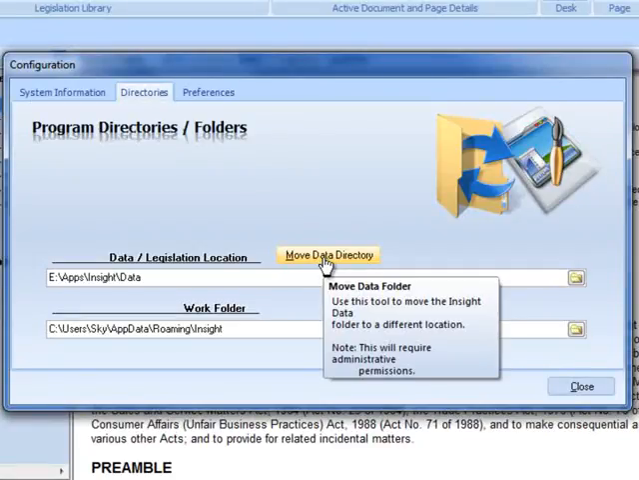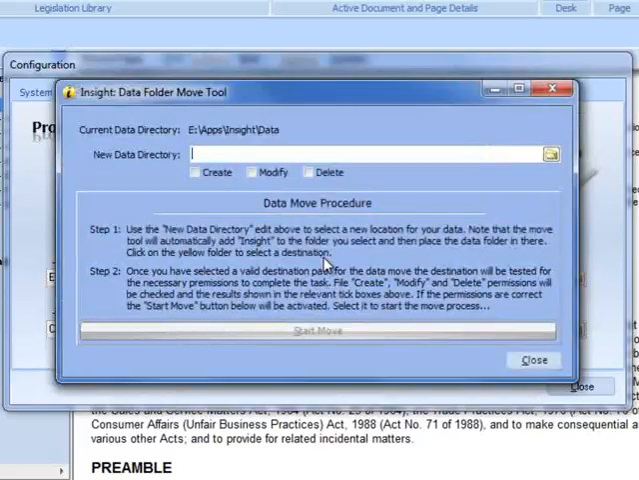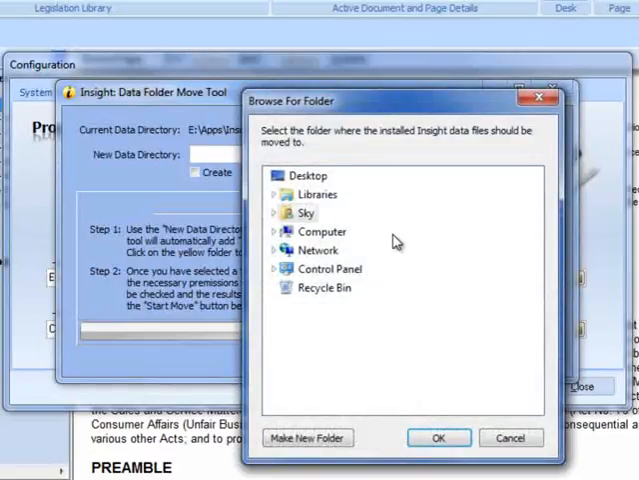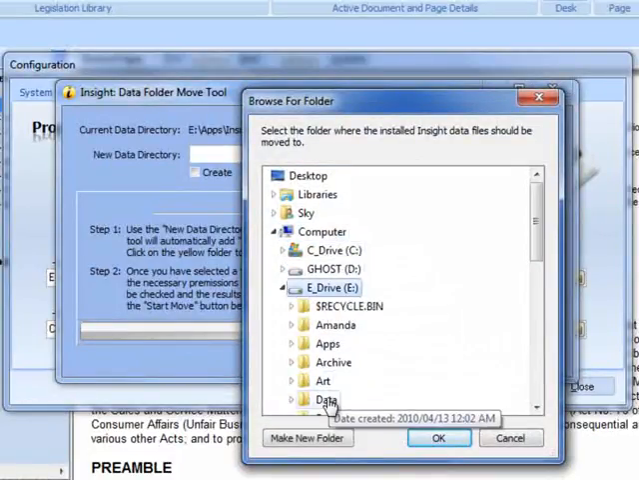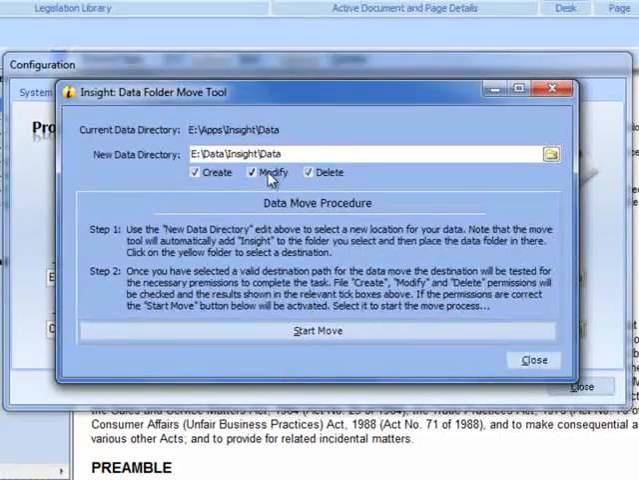To move the data directory, simply click on the Move Data Directory button, which will open the Move Data Folder tool. A new data directory location is required, and once the yellow folder is selected on the right, Insight will automatically be added to the location, as well as the permissions to do this will be indicated in the tick boxes. To start the move option, simply click on the Start Move button.